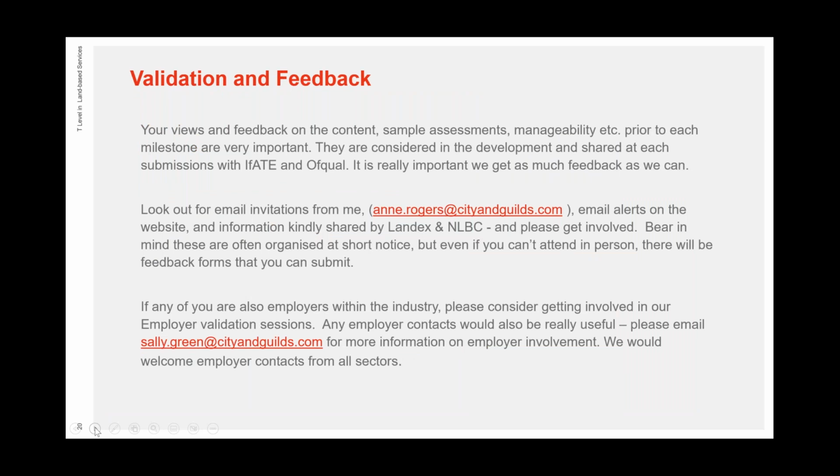So your views are really important, and as you can appreciate from the milestone dates slide, it is often asked for at quite short notice. So if you have signed up to help with validation and review, look out for email invitations from me, look out for email alerts on the website. Information may also be shared by Landex and NLBC, who have kindly helped us out with sharing and circulating materials for validation. But do bear in mind, it is often short notice.